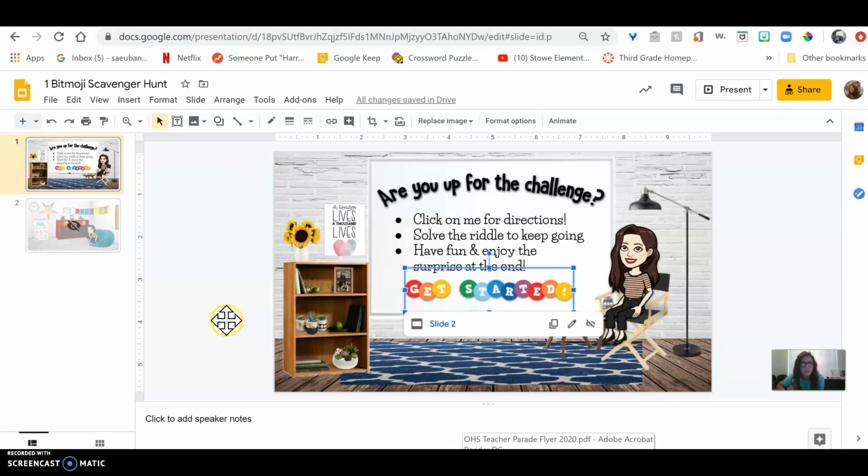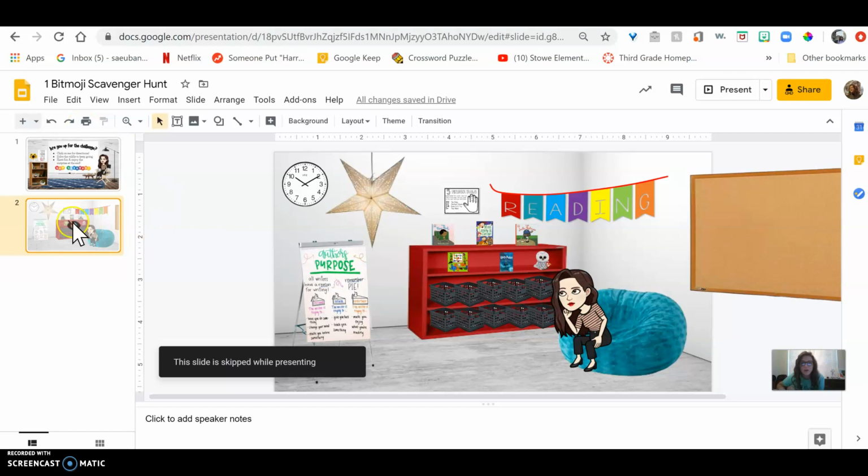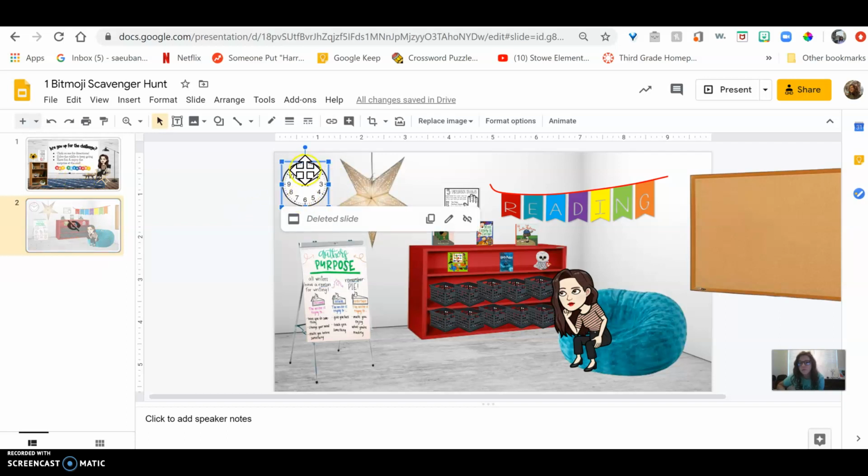So my computer is going to freak out on me. Then I go over here to slide 2, and I've set it to skipped while presenting, so that on this slide they can't just click without clicking my link. Now what I have to do is click my clock, and right now it says deleted slide because I copied this from my master copy.